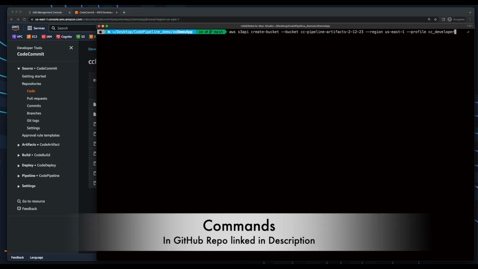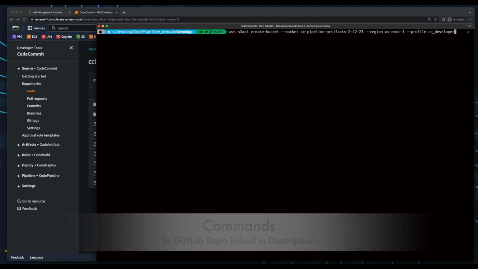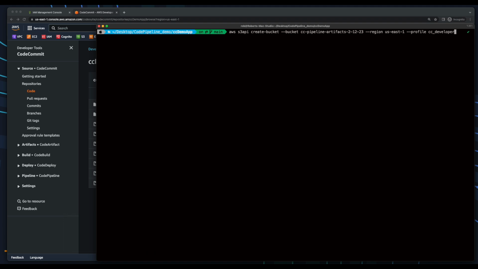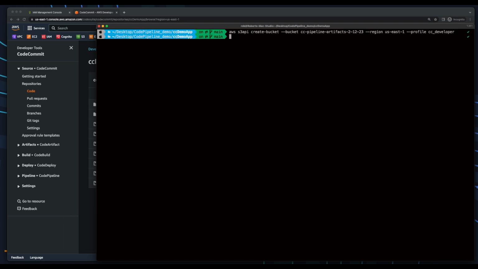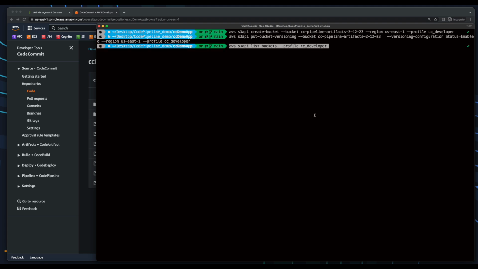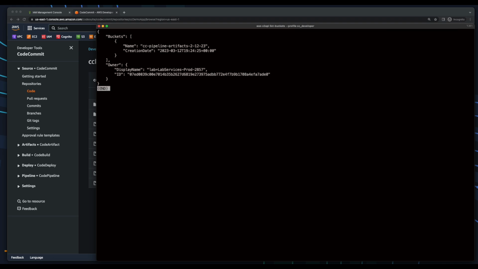So I'll execute the AWS S3 API create bucket command, passing it a bucket name of CC pipeline artifacts with today's date. Now I'll go ahead and add versioning to the bucket. And now if I run an AWS S3 API list buckets command, we'll see my bucket has been created.